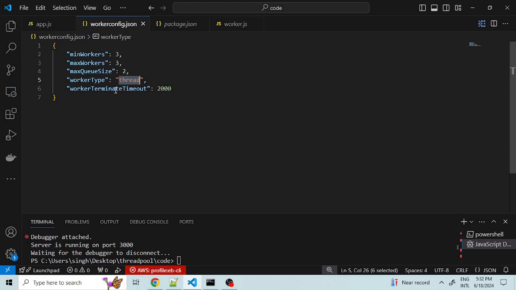And worker terminate timeout. Suppose you are forcibly closing your thread pool, then each thread will take at least this amount of time to perform its closing work or to release some resources.